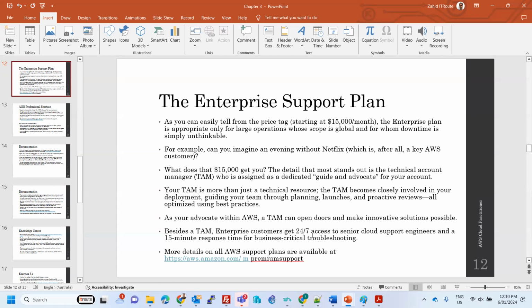Besides the TAM, enterprise customers get 24/7 access to senior cloud support engineers and a 15-minute response time for business-critical troubleshooting. Senior cloud support engineer means they're pretty much experts on the cloud areas. Let's say if anybody has a problem, they can jump in and fix it. They're the technical IT people, basically. Any issues, we can call them. Now this one is 15,000. It's something like a calculation: whatever you spend, roughly 7% will be charged. On a monthly basis you pay that, and you get support.